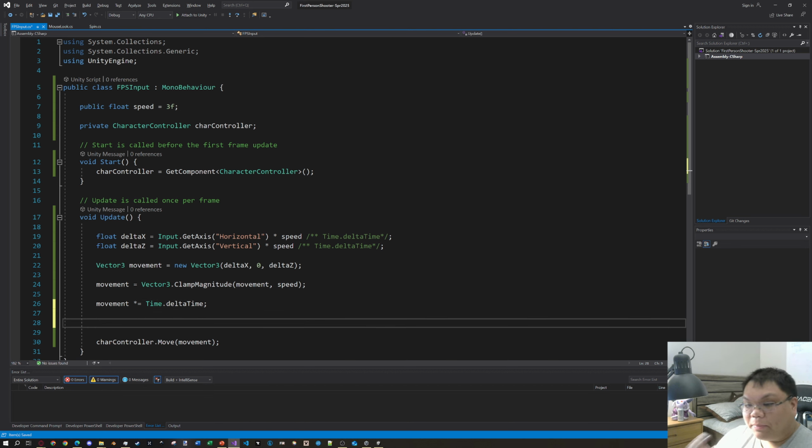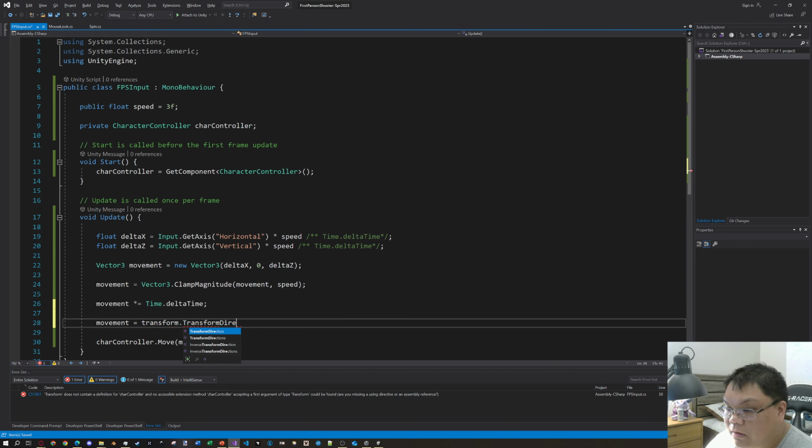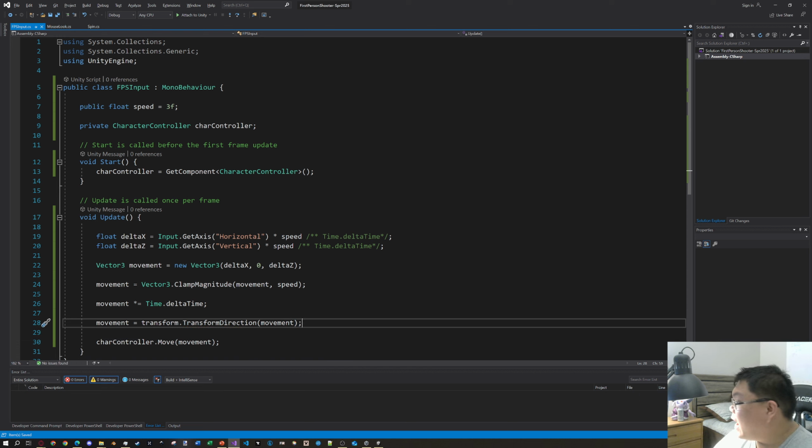Right after the multiplication by time.deltaTime, I should say movement equals transform.TransformDirection. I have to transform this local movement to global movement. So transform from local coordinates to global coordinates.